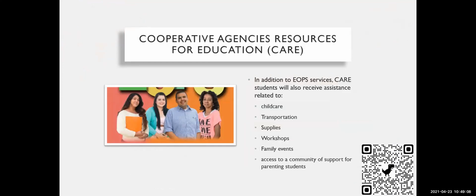Another program associated with ours is Cooperative Agencies Resources for Education. This is our program for students that have child dependents. It's for single parents that are receiving support from CalWORKs or TANF. If you have no idea what CalWORKs or TANF is, or if you don't have any children, this program doesn't apply to you.